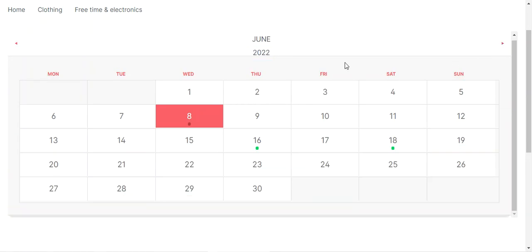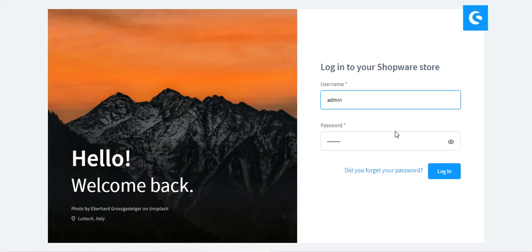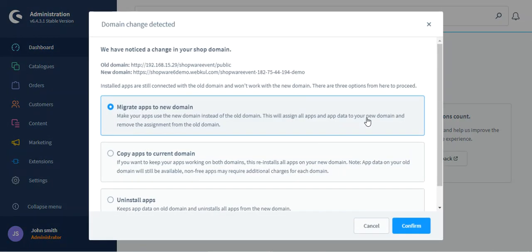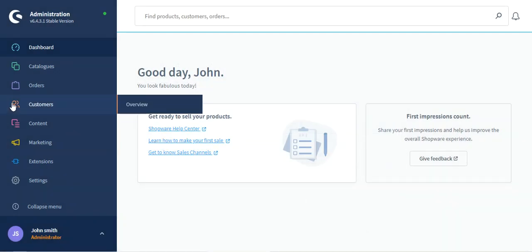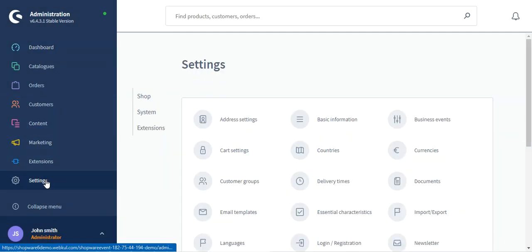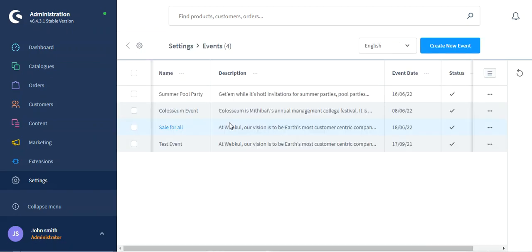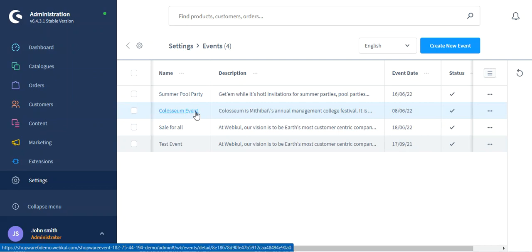Now let me take you to the admin backend panel, and let me show you how these events can be managed from the admin backend panel. For that, I'll take you to the Shopware 6 admin backend panel, and I'll be entering the username, password, and tapping on the login button thereafter. After the successful installation of this particular plugin, what you need to do is you need to navigate to settings and then extensions, and here we have the event manager. So here you can see that we have the summer pool party, Colosseum event, sale for all, and test event.